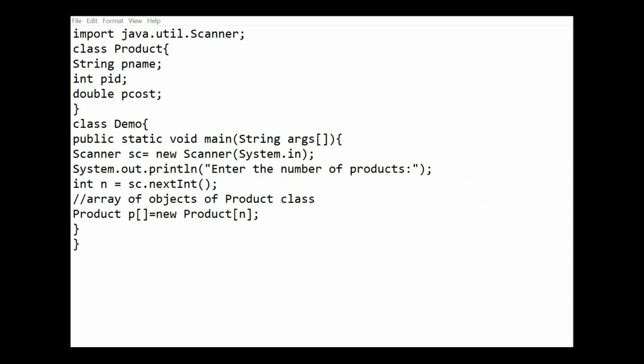So I need to create the objects. In this line we just created the references only. So in the next step, I'm going to create the original objects.